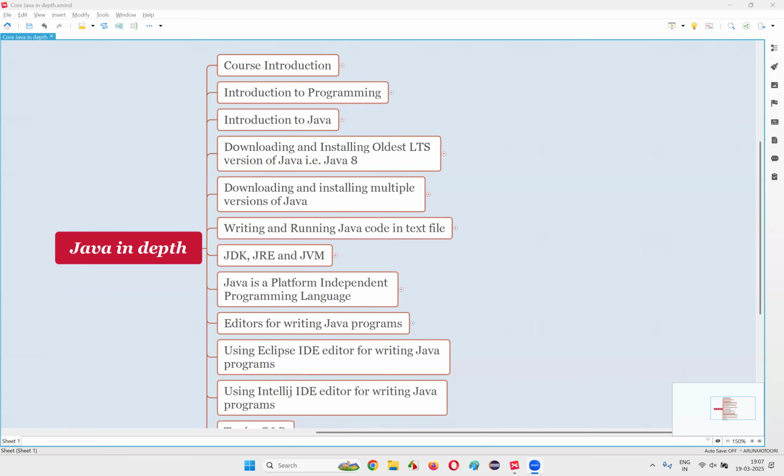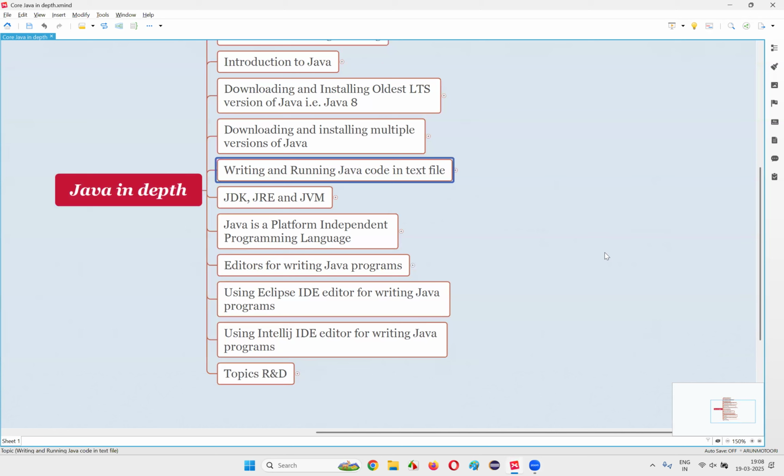Hello all, welcome to another session of the Java in-depth course, where I'm going to cover the next topic, that is writing and running Java code in text files. Okay. So now in the previous session you already have downloaded and installed Java, right? In this session you are going to write some sample Java code and run it. Fine. And along with that, I'll cover a lot of other things.